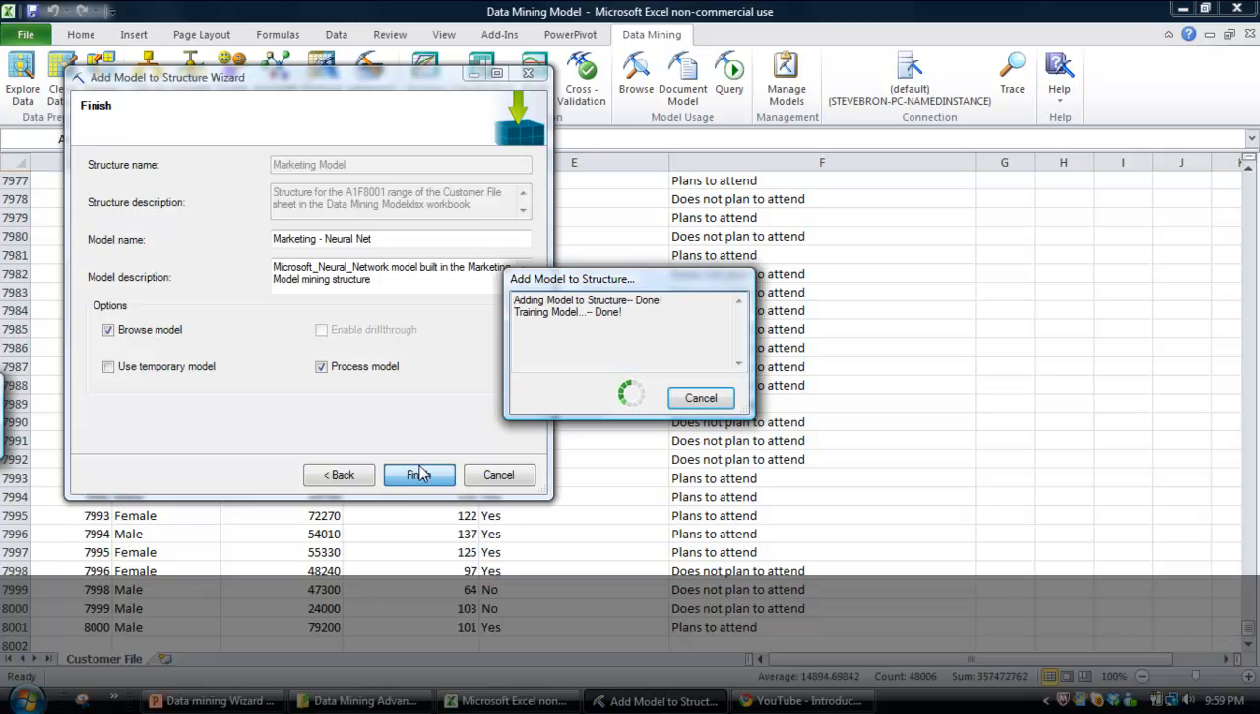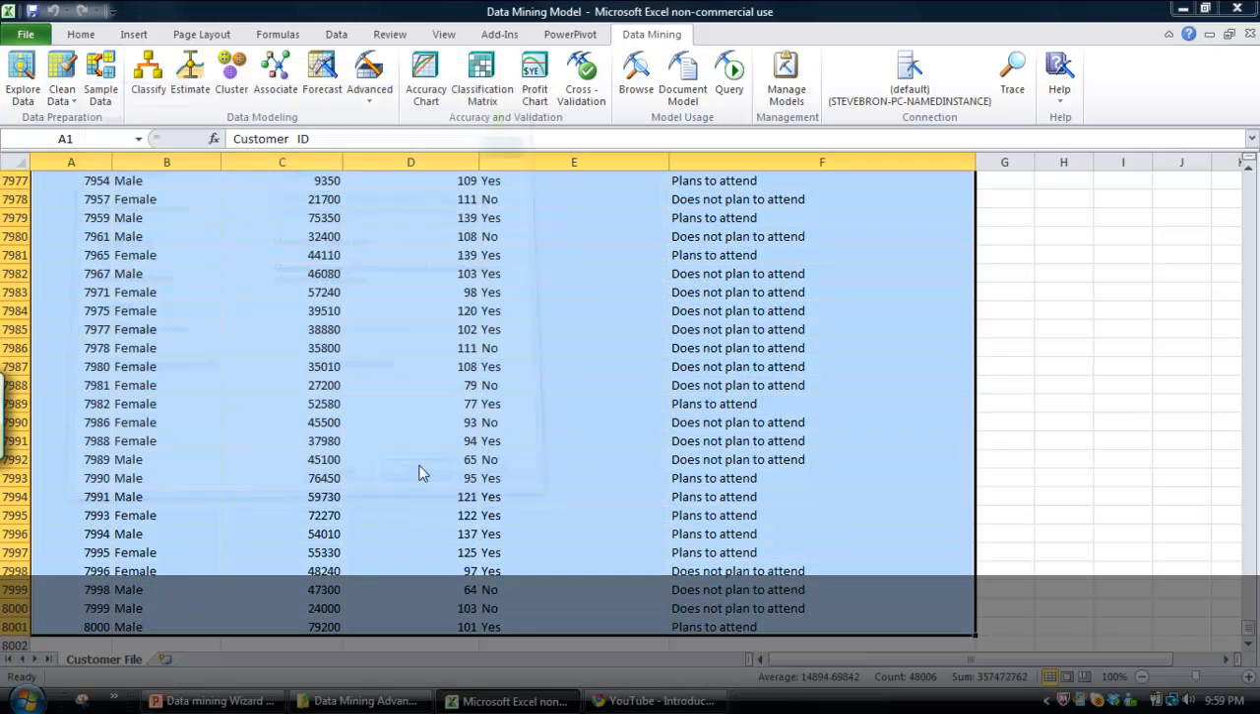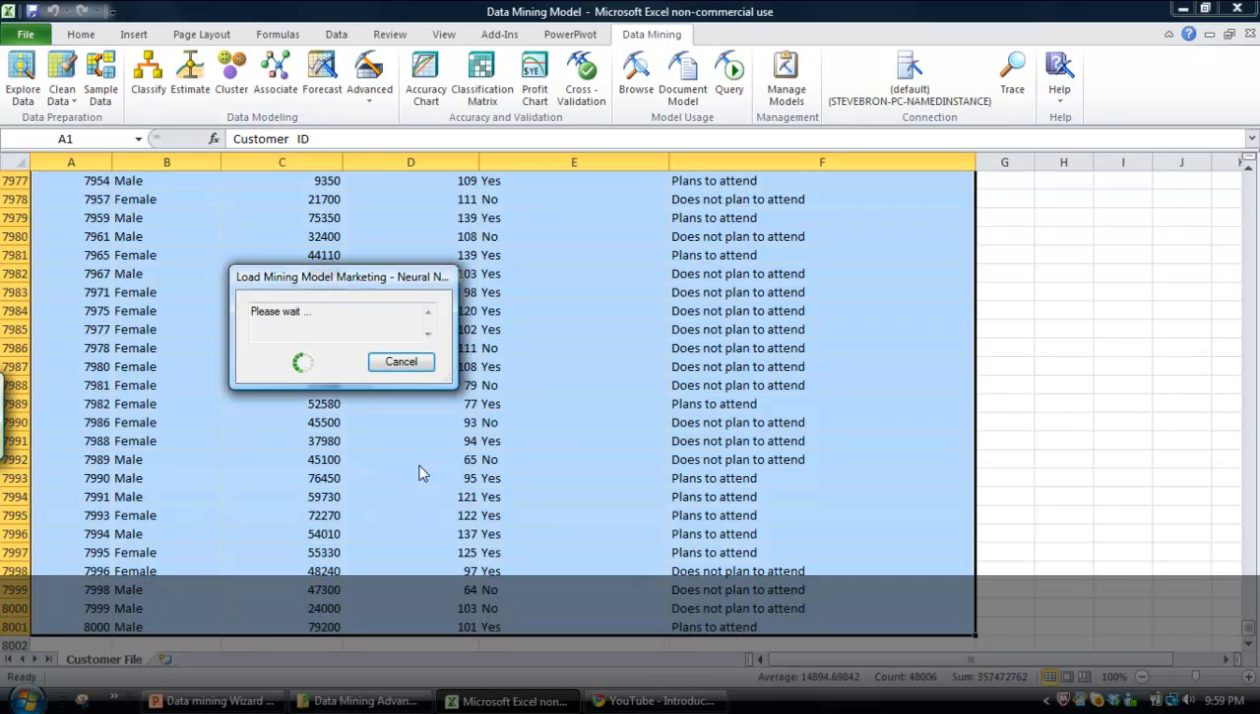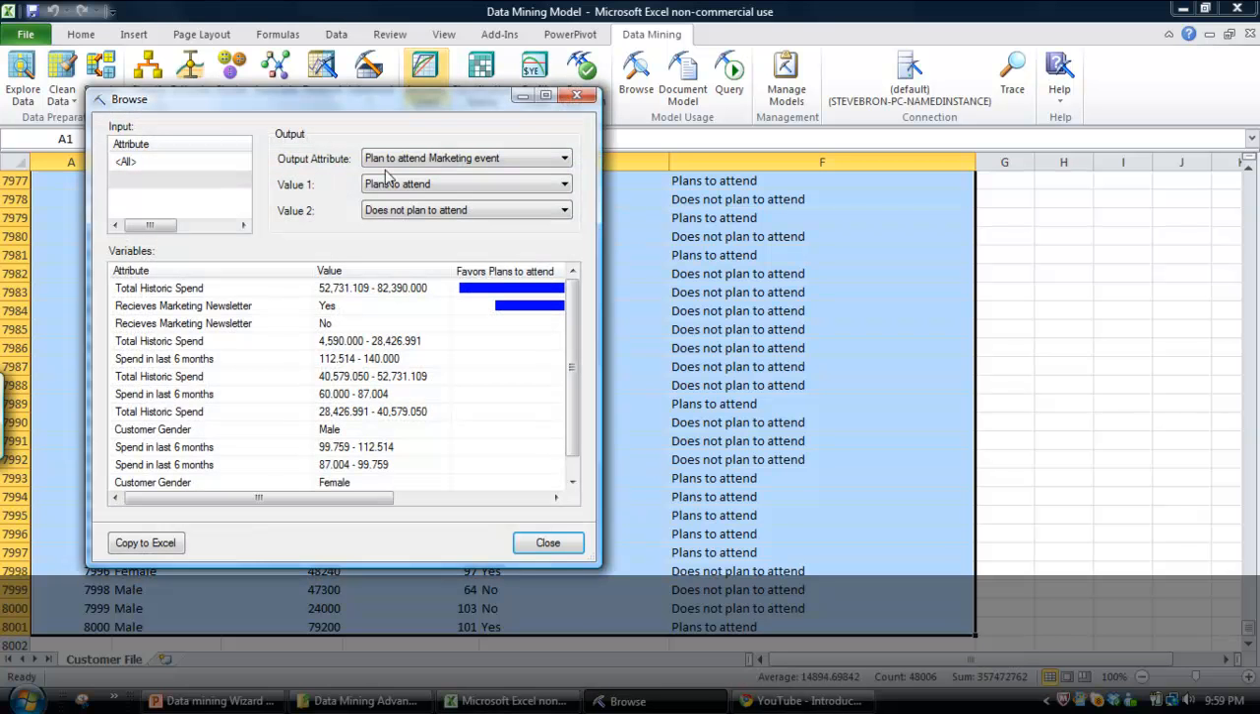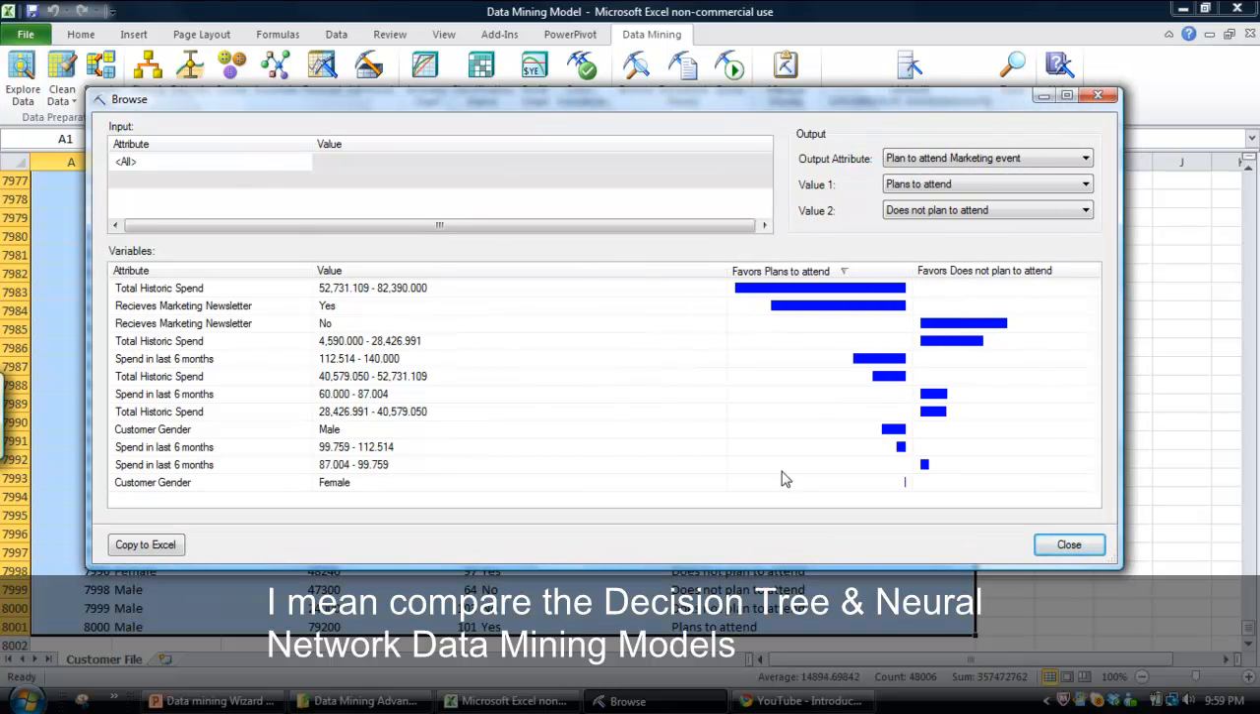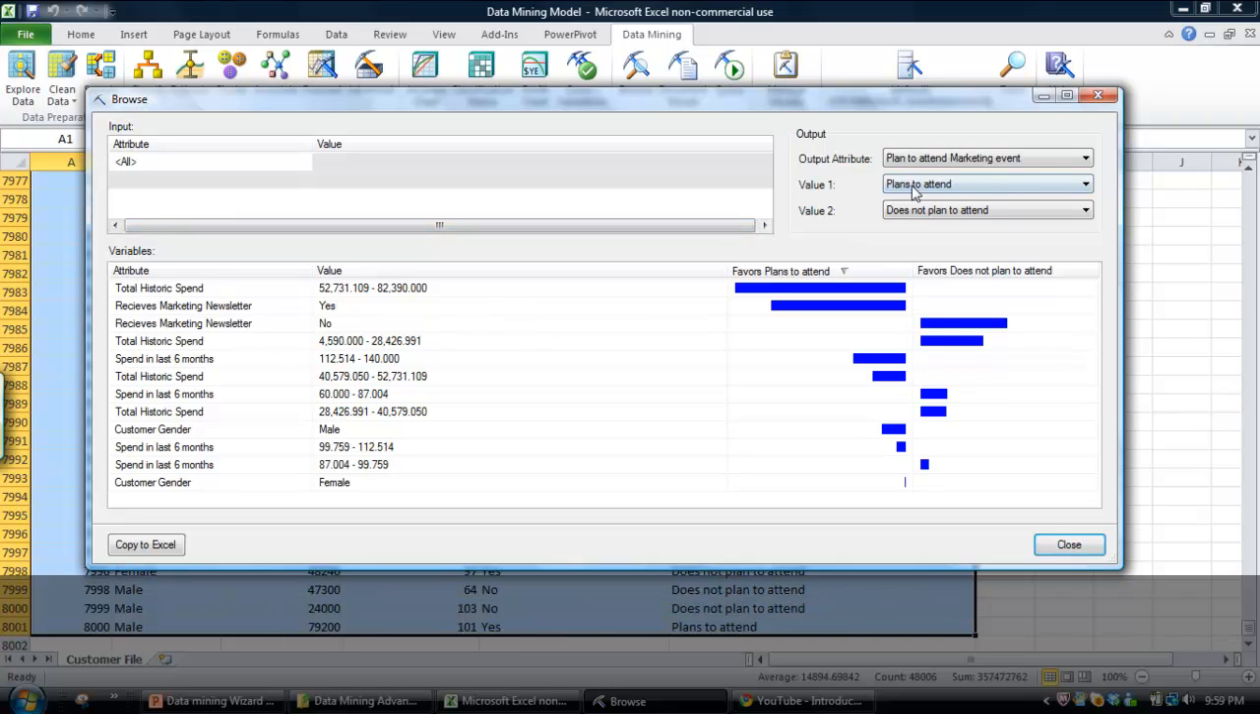So in the next tutorial, we will actually use lift charts or accuracy charts, as we see here, to compare the data mining model and the predictive model. But I'll just show you a very, very quick interpretation of the neural network model.